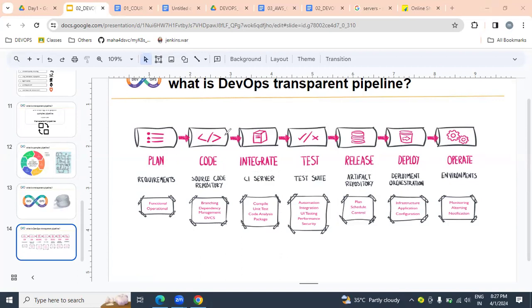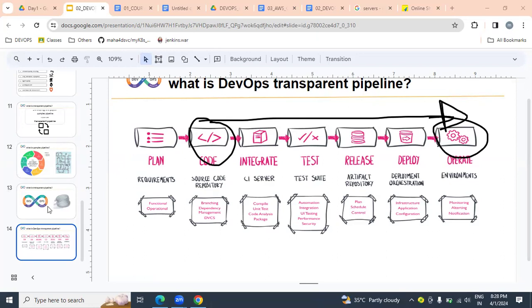To be frank, our roles and responsibilities start from the dev environment and end with operations. That means we are part of dev environment, integration, testing, release, deploy, and operations. To be frank, we are not part of planning. We are not doing any coding. We are not writing any test cases. We are just implementing an automated DevOps process from dev environment to operations.